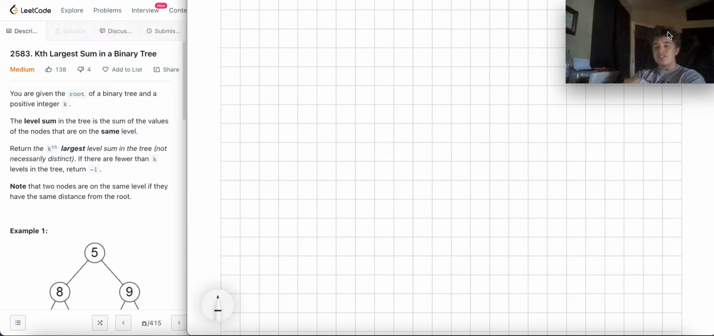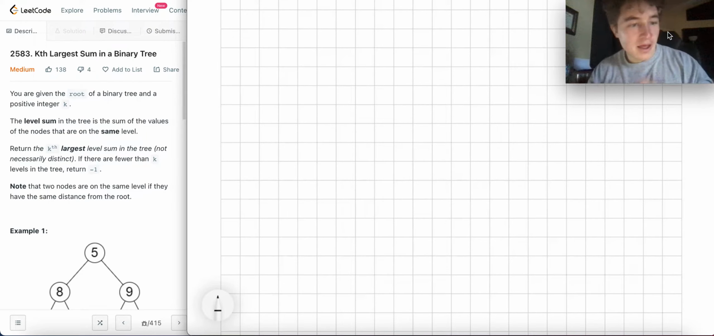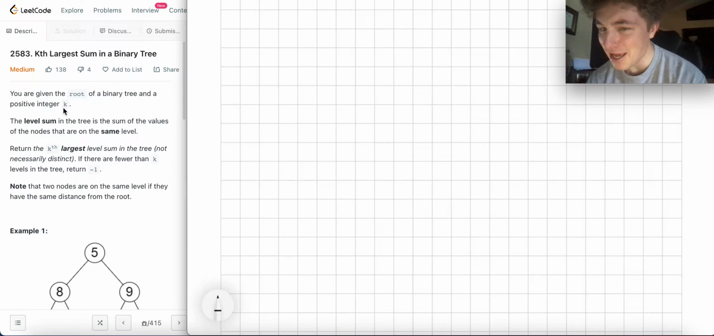I solve every single one so easily. This is Kth largest sum in a binary tree. Okay, so you're given the root of a binary tree and a positive integer k.